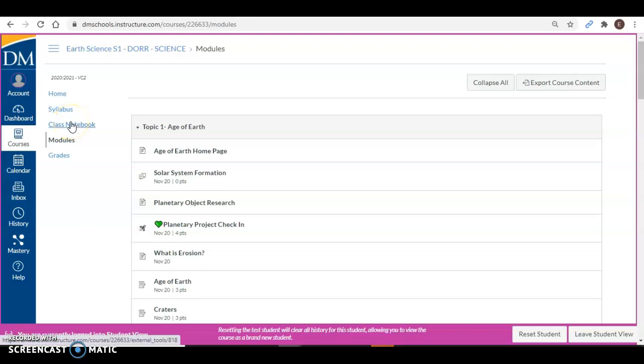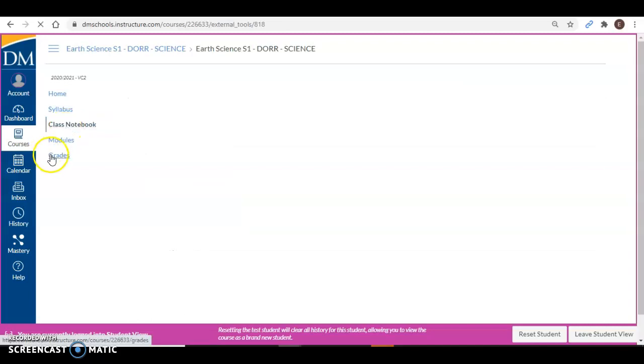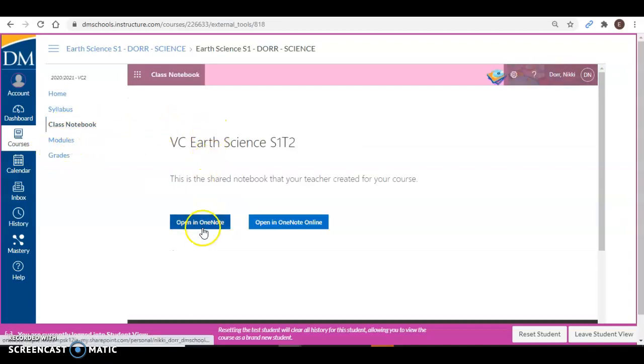And then the last thing that we have is Class Notebook, which is very important that you open. This will be a lot easier to track your work instead of downloading documents and risking losing those documents. So if you click on Class Notebook, you may have to log in, but you're going to want to open, I prefer OneNote Online.